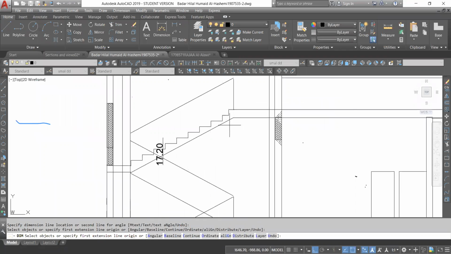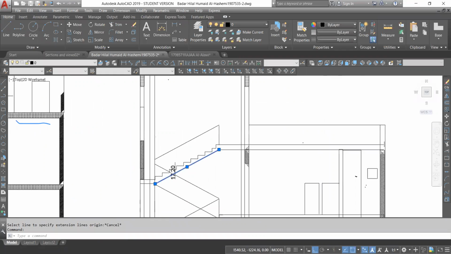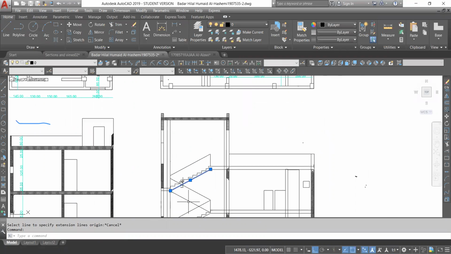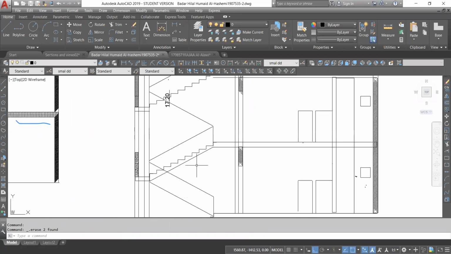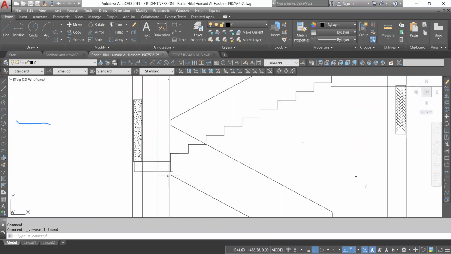Here, this line is not correct. This line here, all of them are not correct. To draw this line, you have to draw a line here and then make an offset. Pay attention, look here, the connection is completely wrong.